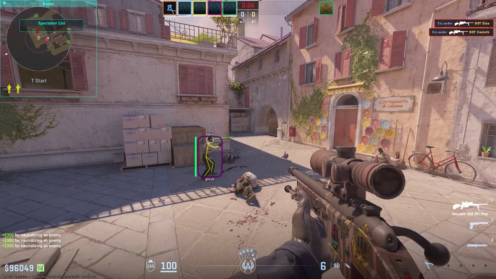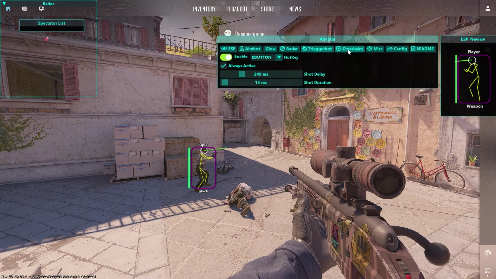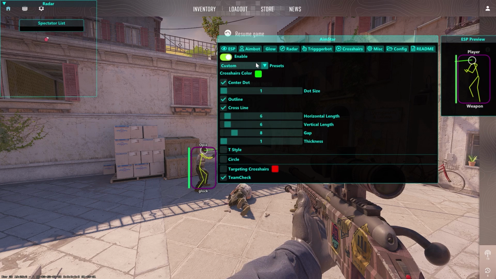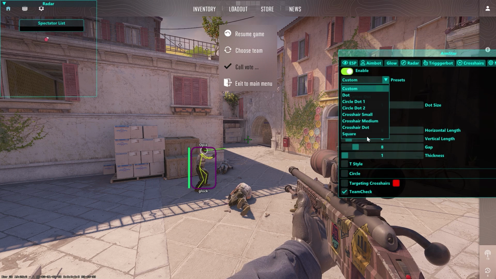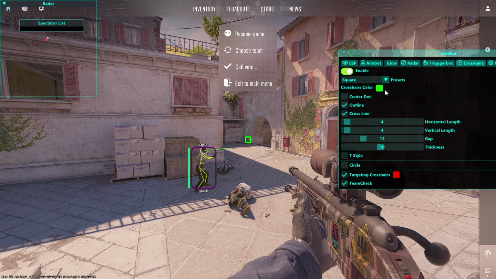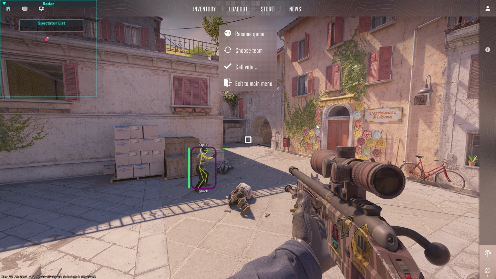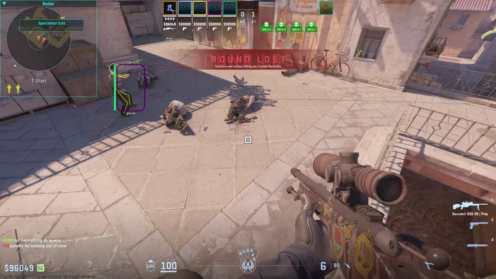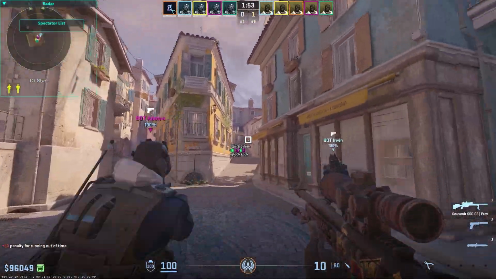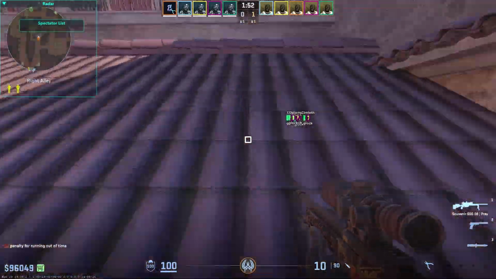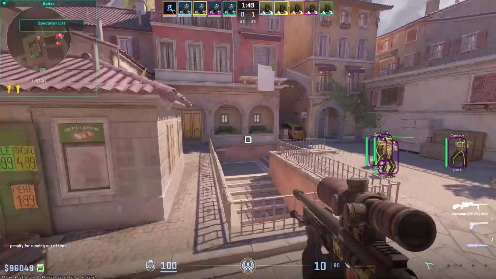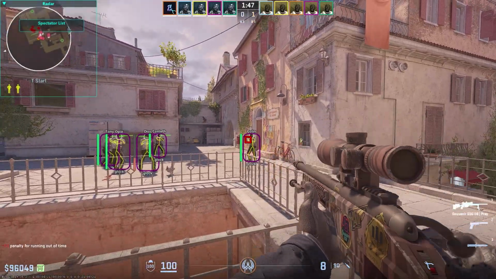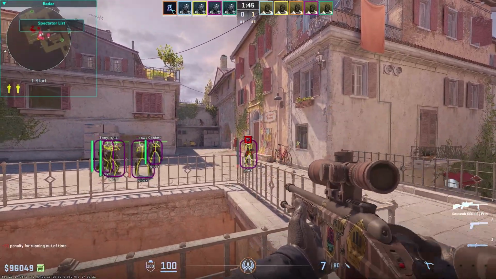Like this. Also, if you want to shoot with no scope, you can go to the crosshairs tab, and here you can enable literally any crosshair for your weapon. For example, I can enable this yellow square, and with this square I can shoot our enemies with no scope. Something like this.